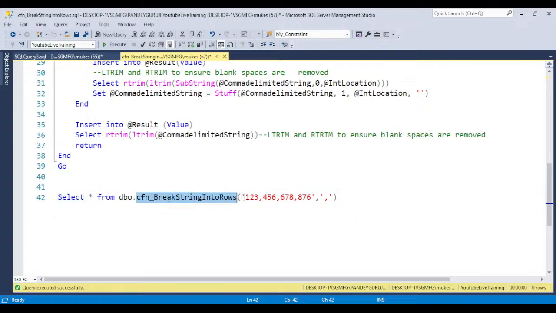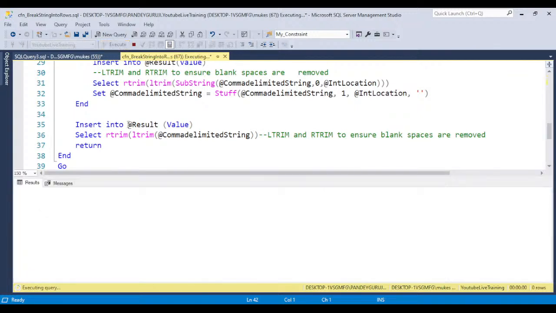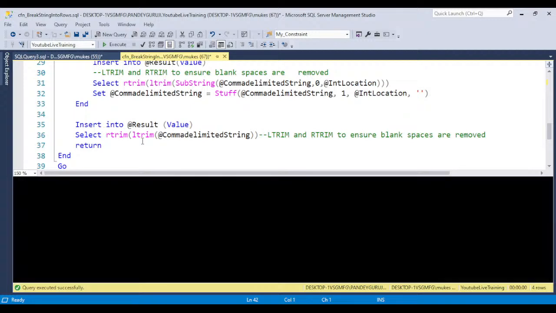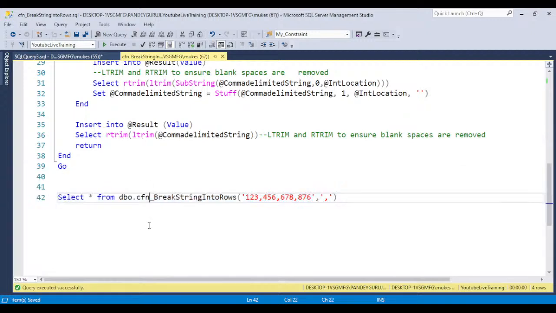Whenever you pass this value, it simply converts into values like 1 2 3 4 5 6. Basically, whatever value you pass, it converts into a tabular format, with columns and rows. Okay, so the next question is in which scenario we can use this type of function.